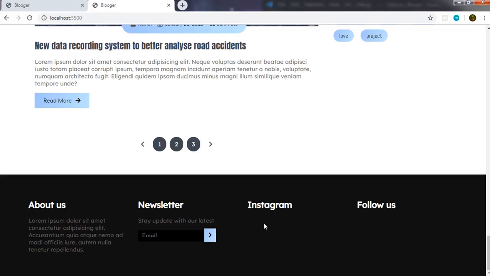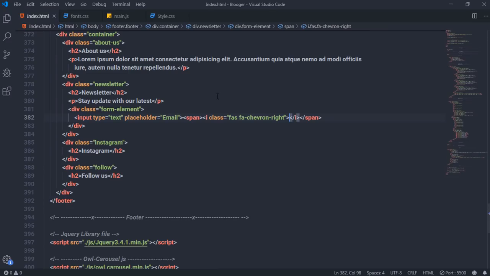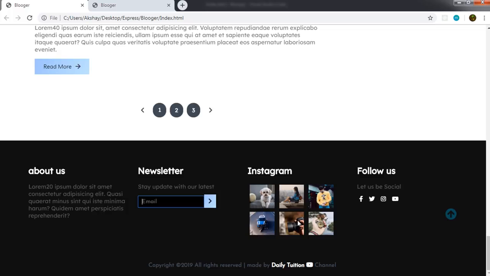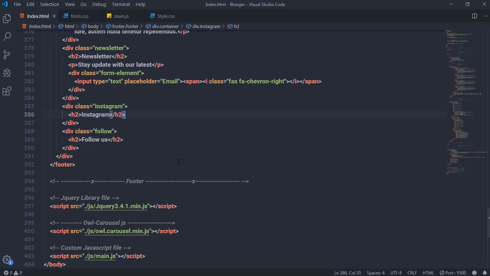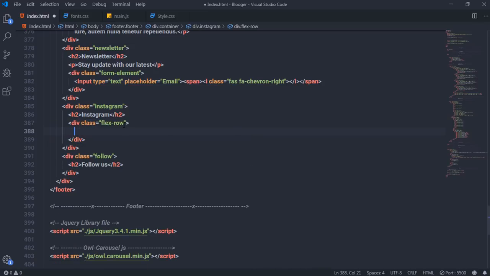Now the next thing we are going to create is the Instagram section. So I'm going to just open the index.html file, and in this file let's move on and create this Instagram section. In this Instagram section, as you can see, I have a few images here. So I'm going to create here a division tag just after this H2 heading tag and specify a class flex row. We already specified this class in the global sections, so we don't need to specify any style to this class again.